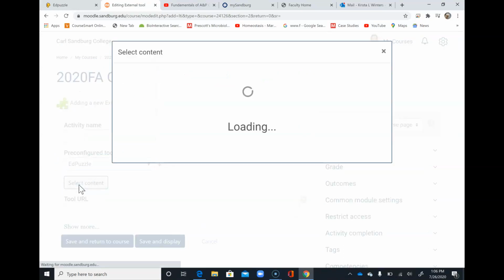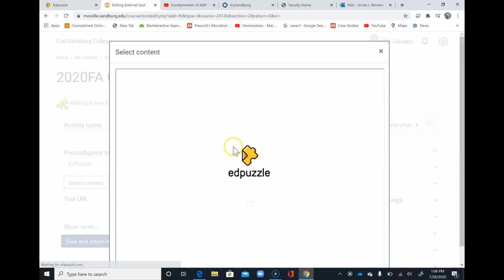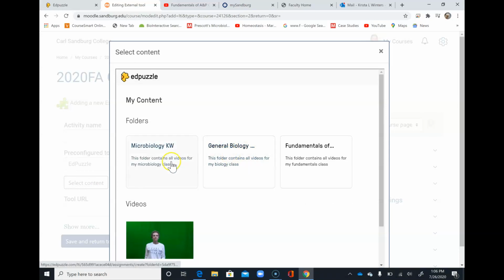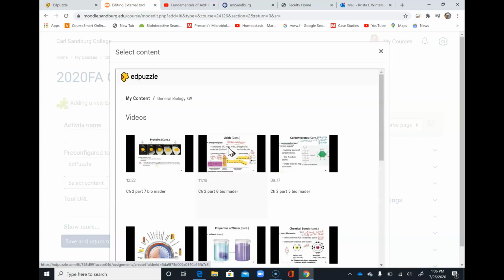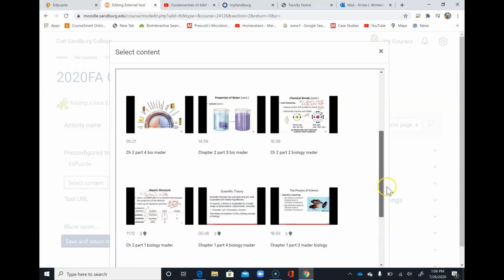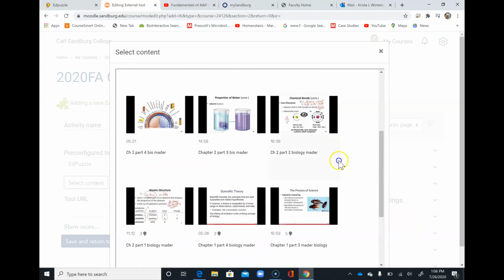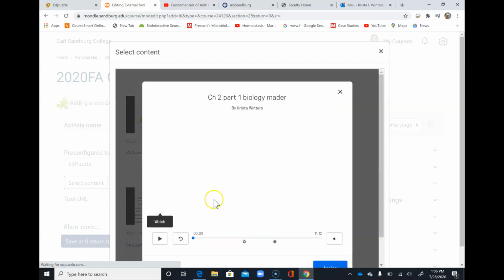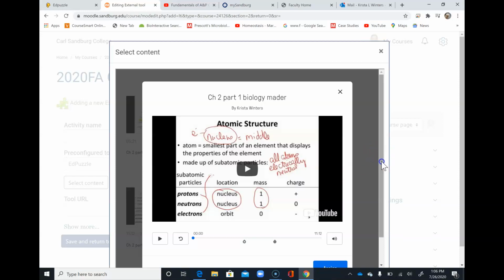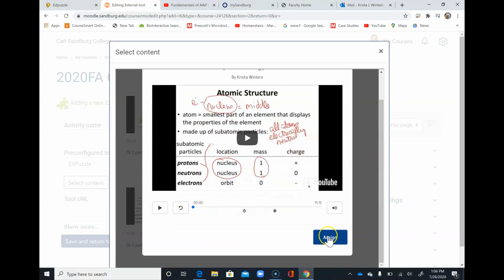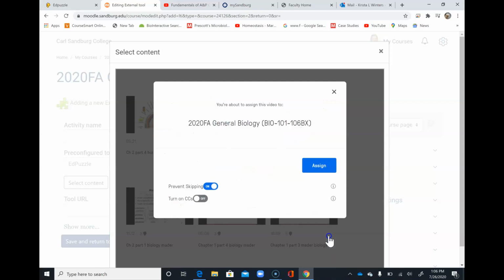I select the content. It pulls up all the folders. I go into my general biology folder. Down here, oops, I went too far. Here's chapter 2, part 1 right here. I'm going to look at this one. This is what I want to use. I click assign and I assign it.